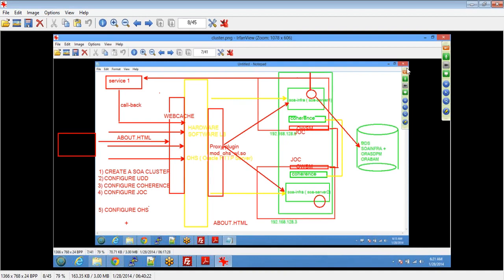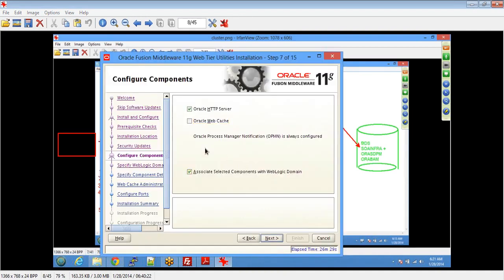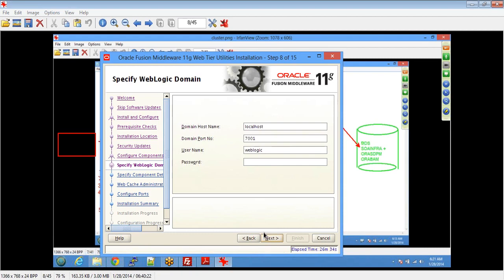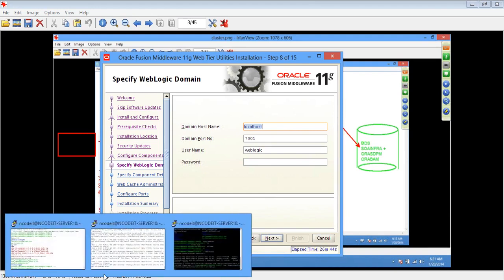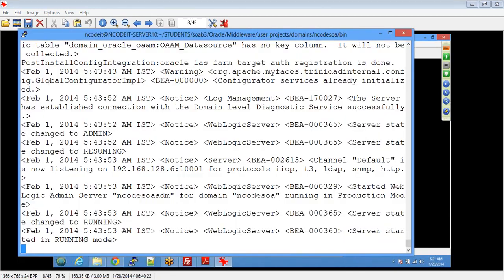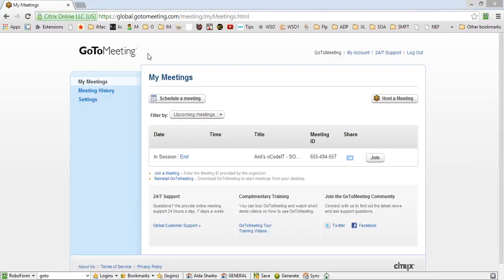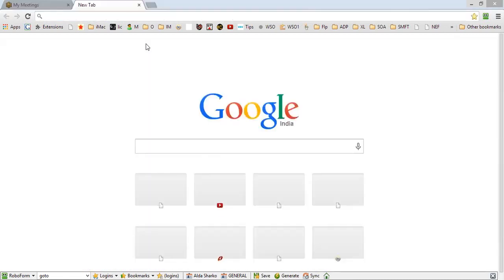Okay, so let's go ahead and move on. So here, web cache. I selected web cache also just to give a glance into it. Let's move on. And this is a server we are associating our OHS with. So let's see where our admin is running. To this admin I'm linking it, the same SOA cluster. I'm linking it to the SOA cluster itself. So currently, let me log into the Enterprise Manager, the EM.